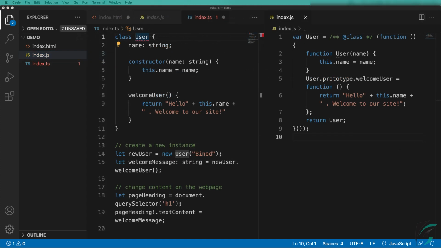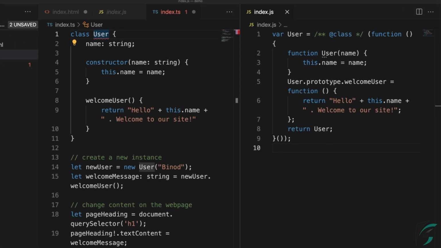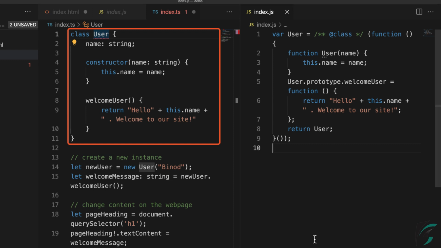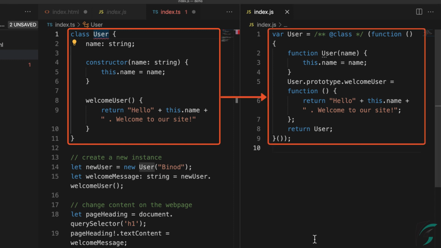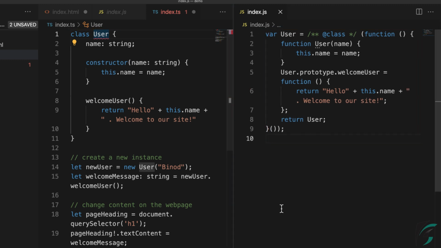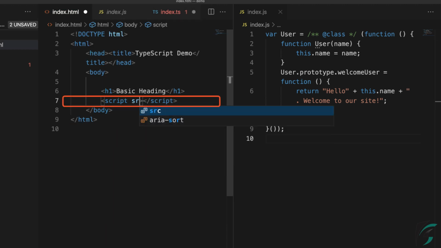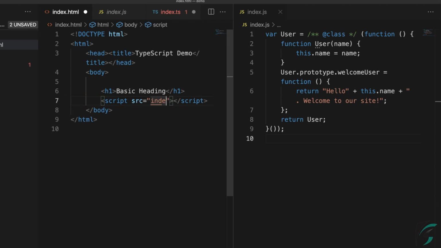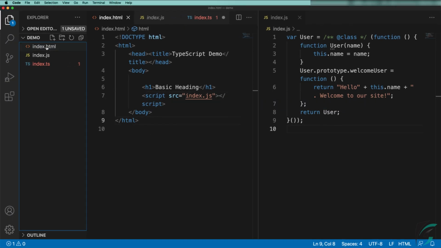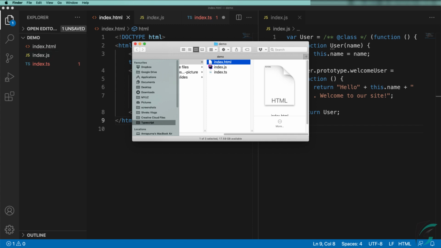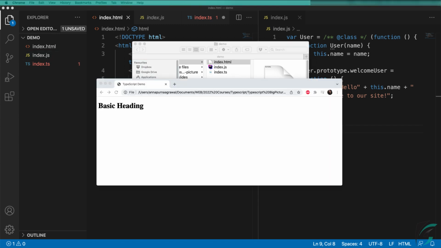Now opening the files side by side, you can see both my TypeScript file and my JavaScript file. Some blank lines are removed, our comments are removed, and here my class code in TypeScript has been converted to the prototype-based functionality of older style JavaScript. If I link this JavaScript file, remember, not the TypeScript file, the JavaScript file, in the index.html file, we can see we have got our heading updated.